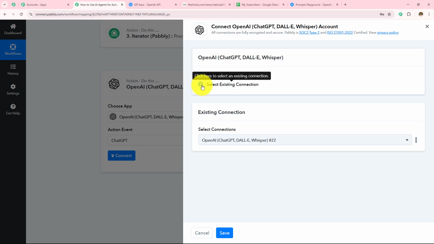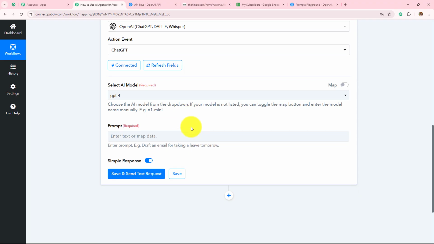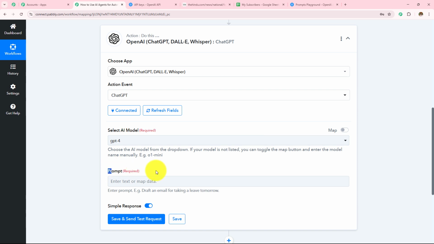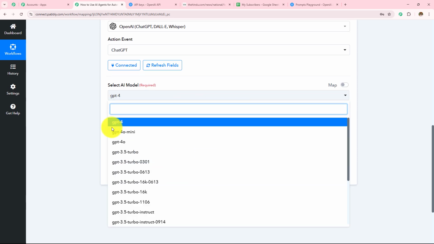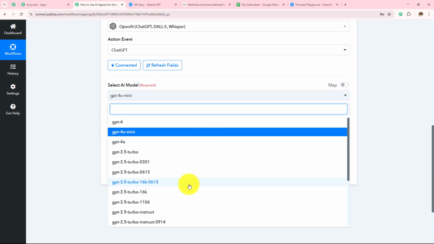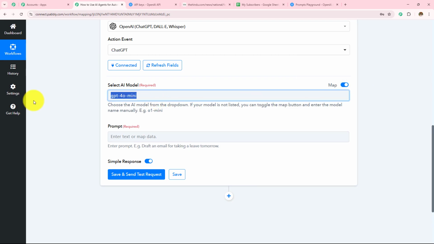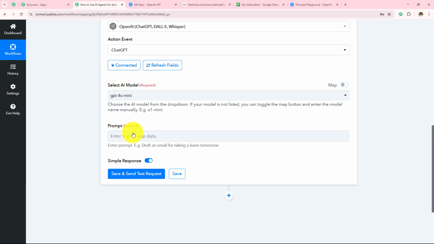As I have an existing connection, I have created this connection multiple times. That's why I'm going to go with this Select Existing Connection and then click on the Save. So here OpenAI is connected with Pabbly Connect, and now I have to enter the AI model and the prompt. In this dropdown, I have my AI model, which is GPT-4o Mini. You can select according to your choice and preference. And if you do not find your AI model, simply toggle this button on/off mapping. Remove this AI model and enter your own AI model. Here I have my AI model, which is GPT-4o Mini. So I have entered that.